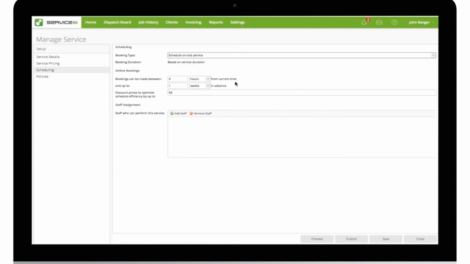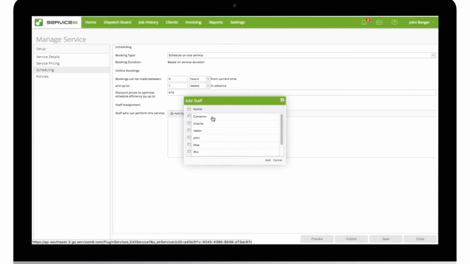You can also configure how soon customers can book a job from the time they're browsing, as well as set a discount that ServiceMate can apply to specific booking times if they'll optimize your scheduling. From there, we'll select which staff members in the business are capable of performing this service, so ServiceMate knows whose schedules to analyze when presenting possible booking times to customers.